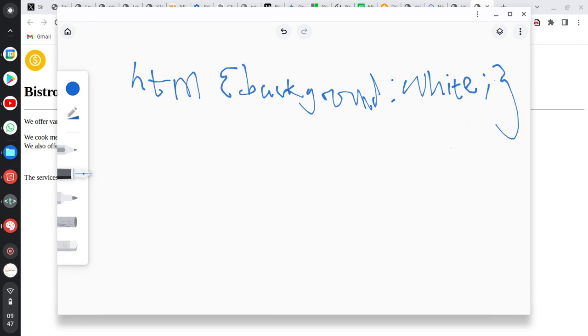Typically the semicolon is not really necessary if you are just putting one style, but it's customary. I mean, it's good practice to put this semicolon here, so that the next things you write here will also be recognized as styles.